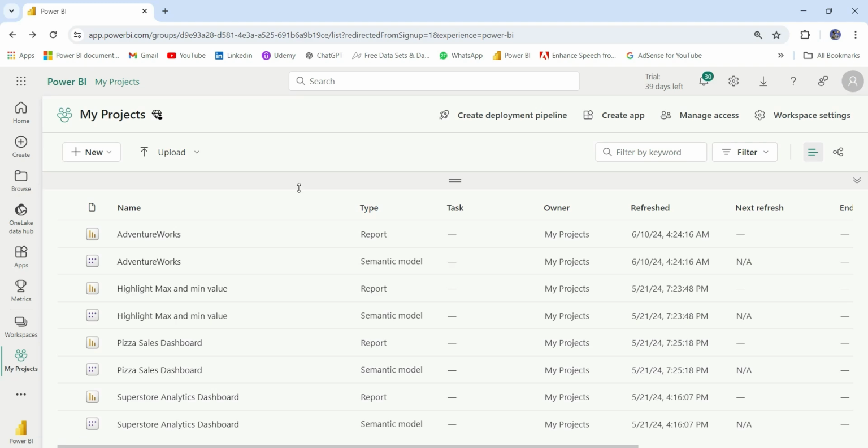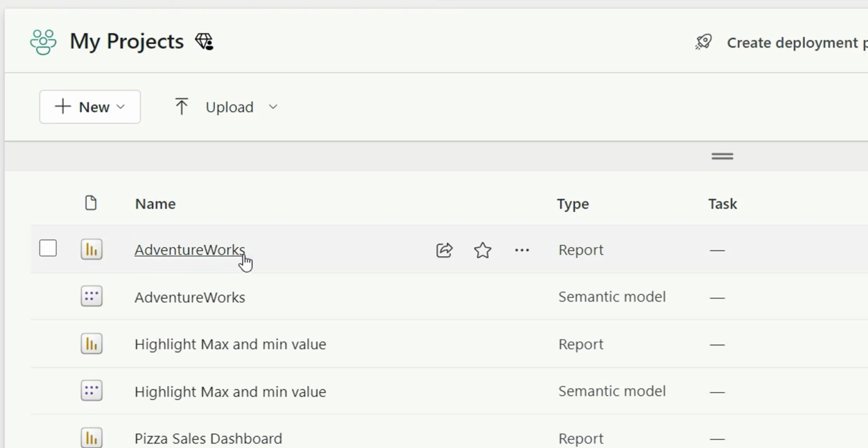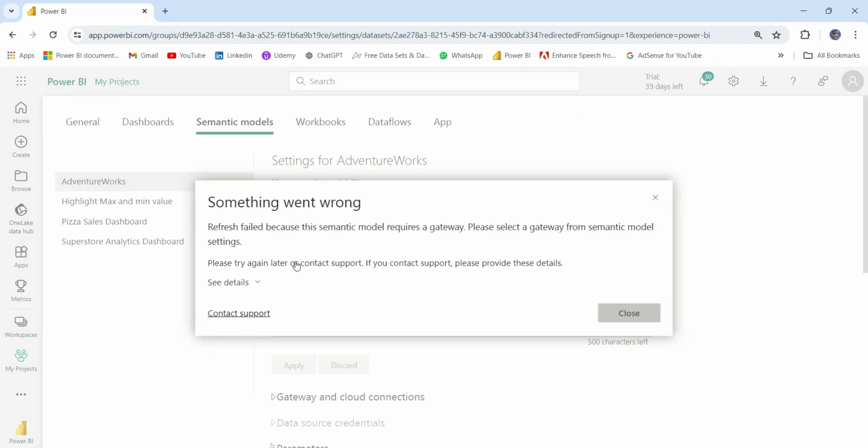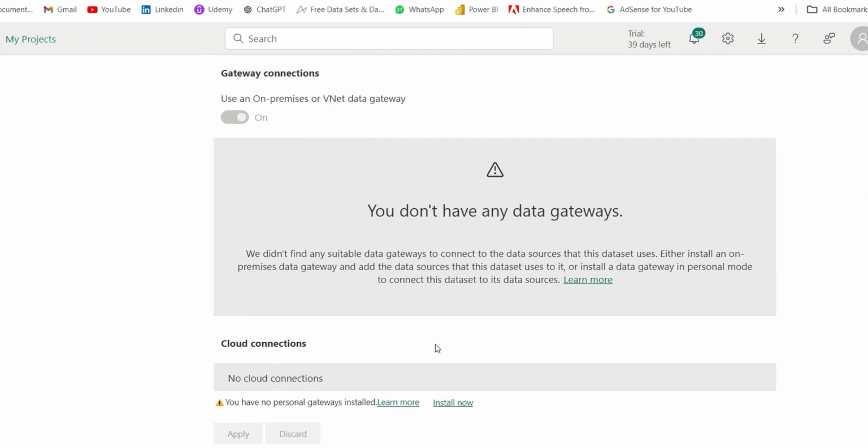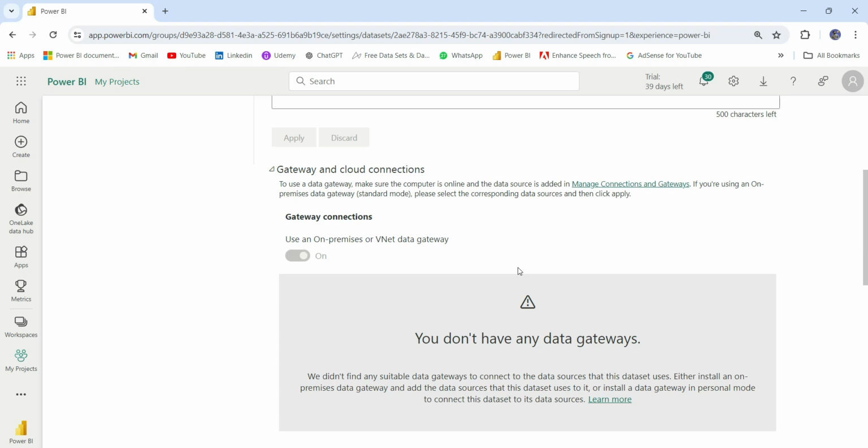As you can see on my screen, this is our AdventureWorks report, which is built on SQL Server database. Currently, we don't have any gateway, so if I try to refresh this data set, it will throw me an error. It says, refresh failed because this semantic model requires a gateway. Please select a gateway from the semantic model settings. So I will close this. So if I go to this gateway and cloud connections, it is showing you don't have any data gateways. So we'll have to install the data gateway.